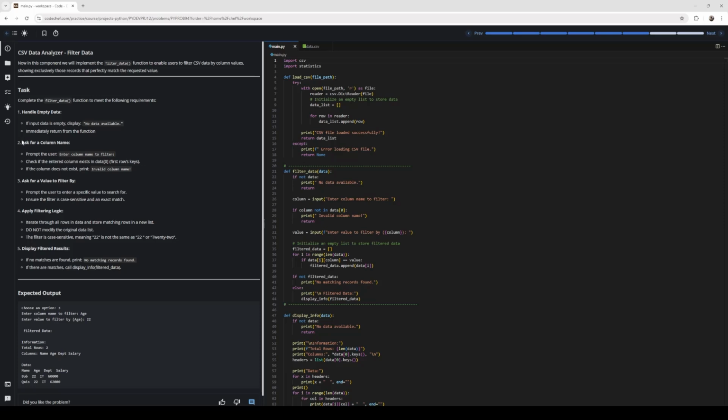Let's say the user gives a non-existent column, we cannot filter based on a non-existent column. So therefore, we have to verify whether or not the column exists. After that, we have to ask the user to give a value to filter by. So let's say the user wants to see whoever has the age of 30, then we should ask the user to give a value based on which we'll search in the data set, and then we're going to give the output to the user. So basically, this is the filtering logic.